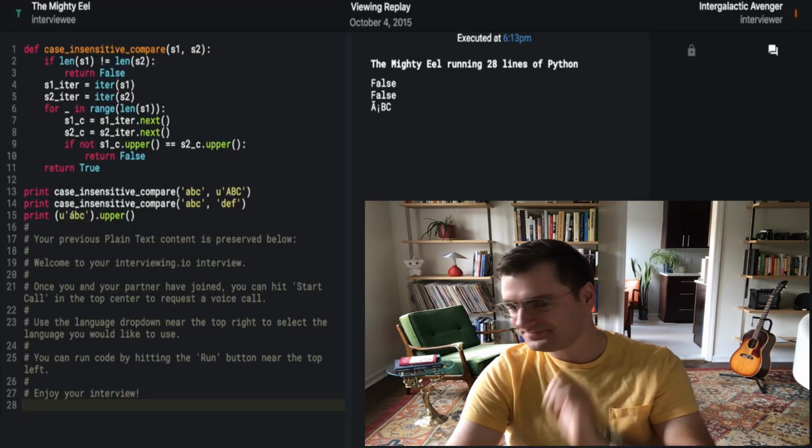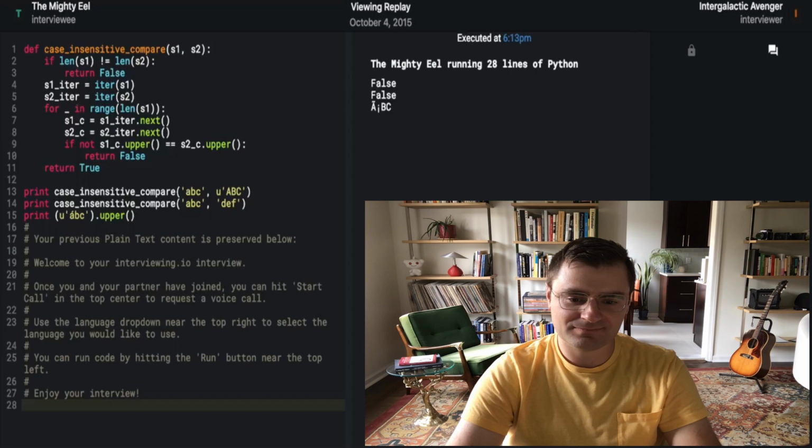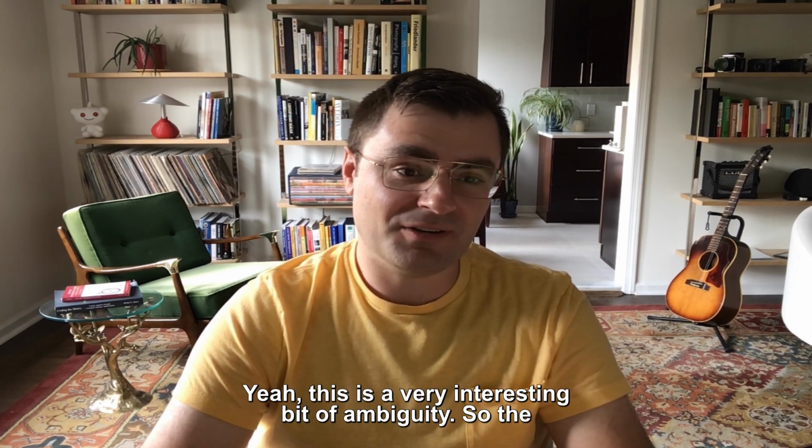That's a great point. No, it's not going to use those over and over again. Or sorry, yeah, it's not going to create new ones each time and keep all of them around. So yeah, I believe it would be O(1) then. O(1), okay. Yeah, this is a very interesting bit of ambiguity.